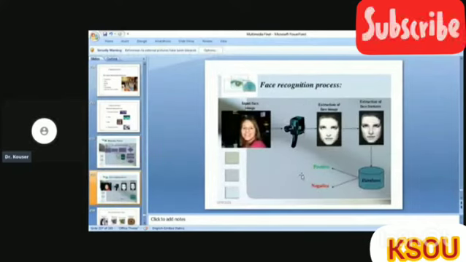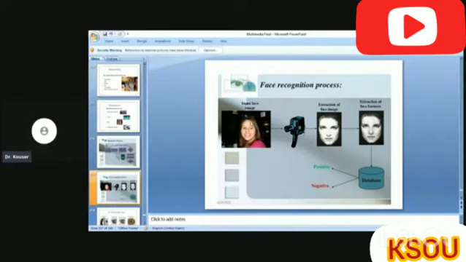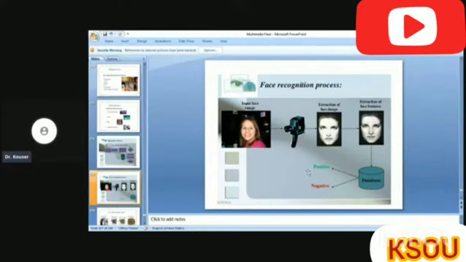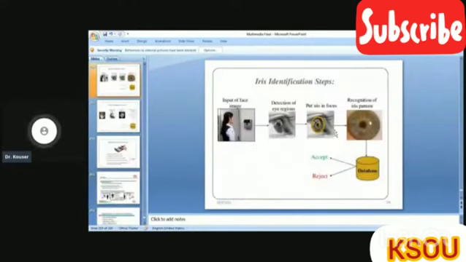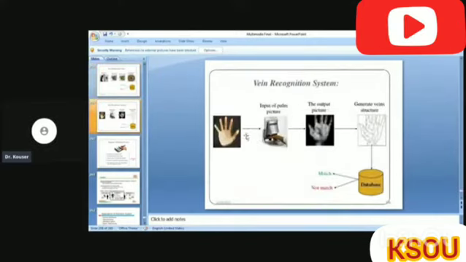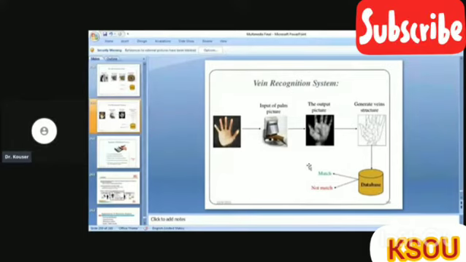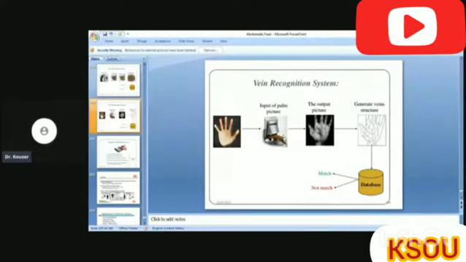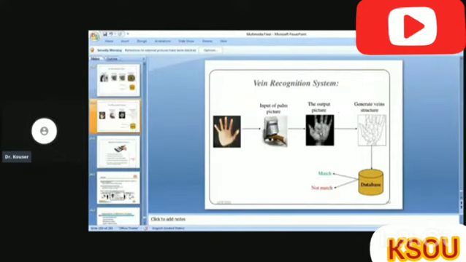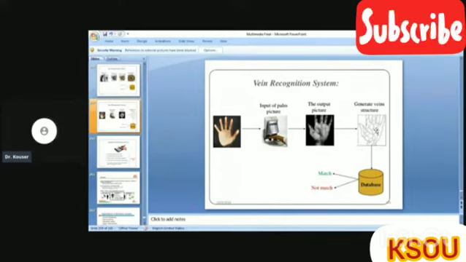There are various techniques depending on the biometric used. For face recognition, it works in a different style. For identification, though the steps remain the same, the features extracted or the way in which it works is slightly different from one another. This is how a vein recognition system works. You take the input, the vein, and then this is the output picture of your hand, then it generates the structure and key features are input into the database.